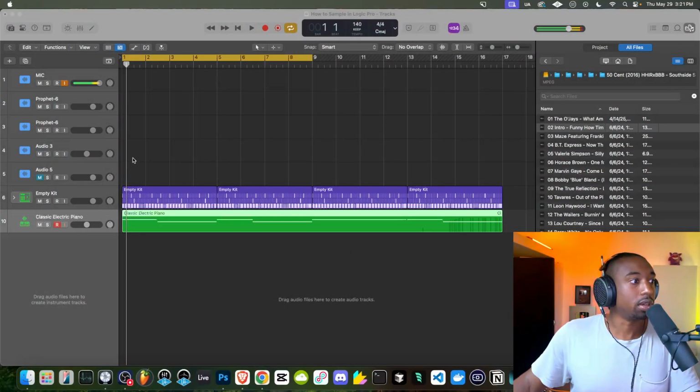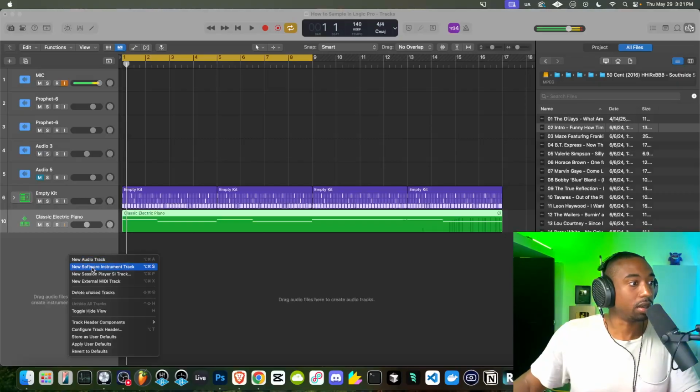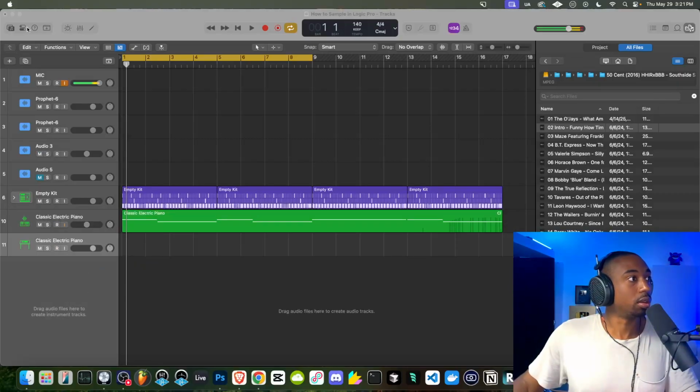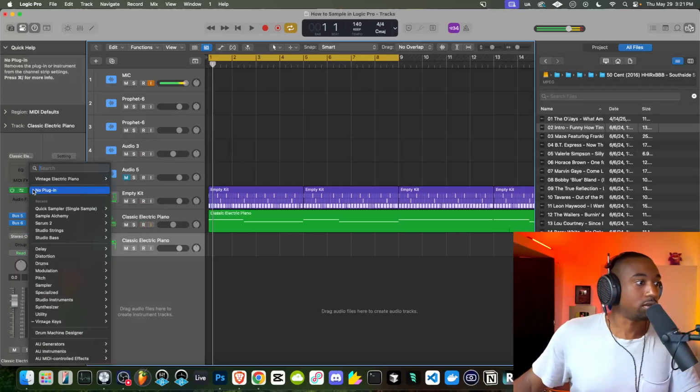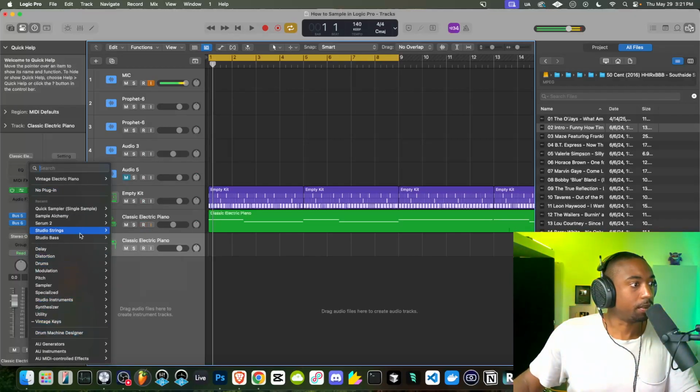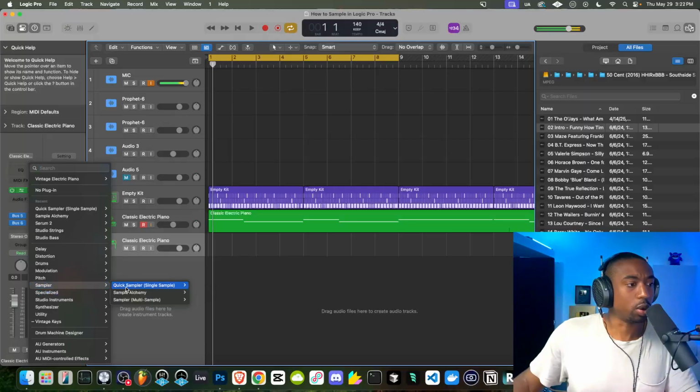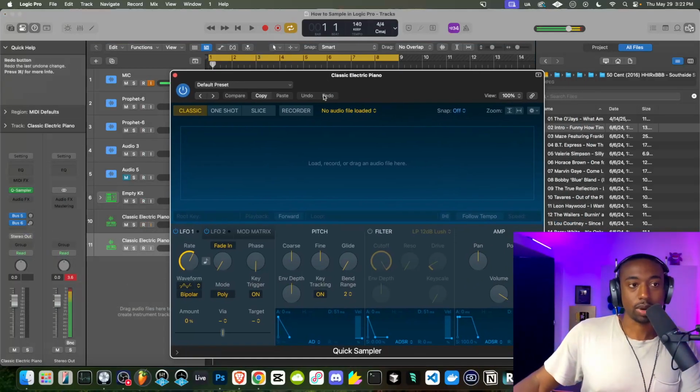So firstly, what we're going to do is we need a sample, but let's open up a new software instrument here. Click open the, what is this called? The inspector panel, and click the drop down. We're going to go to where it says sampler, and then go to where it says quick sampler. So in here, we could drag our samples in here.